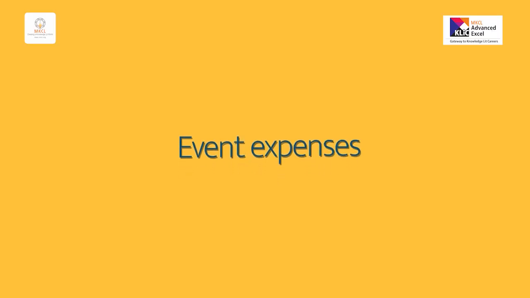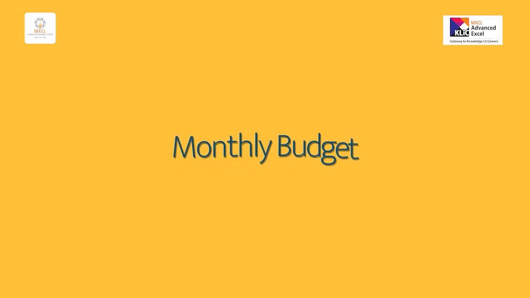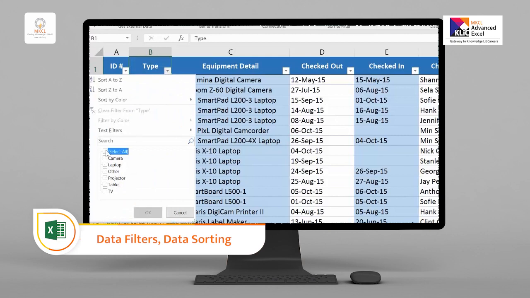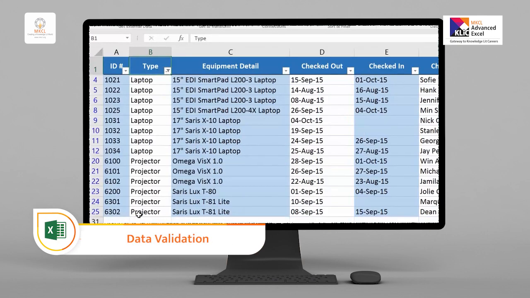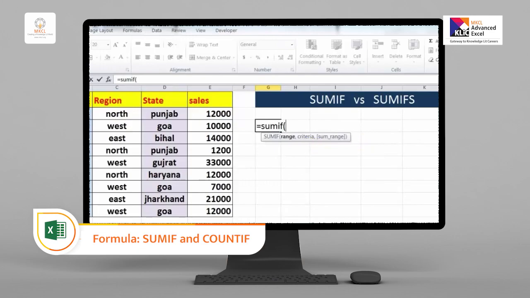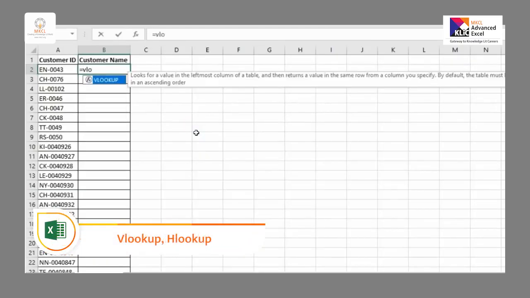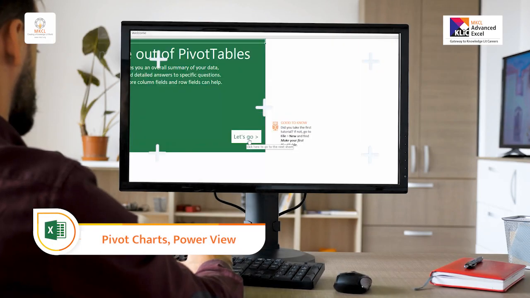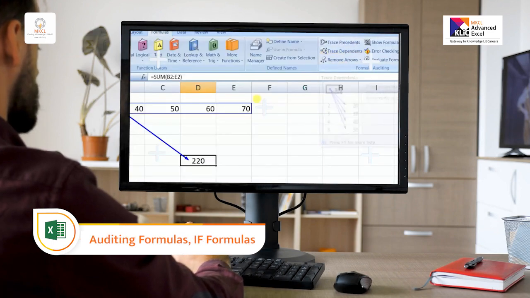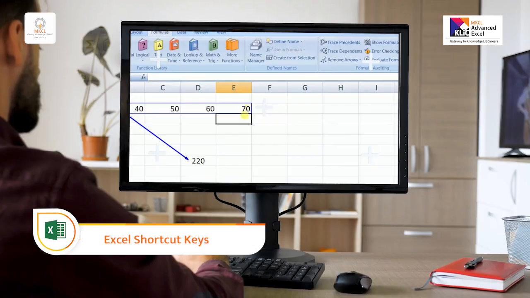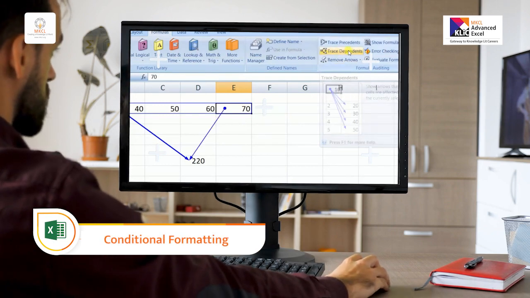The learner produces the outputs in the form of event expenses, exam records, to-do list, database, monthly budget, agenda, receipt and inventory. From this course, you will gain the software skills like data filters, data sorting, data validation, sum ifs, count ifs, VLOOKUP, HLOOKUP, pivot charts, power view, auditing formulas, if formulas, Excel shortcut keys, conditional formatting, and many more.